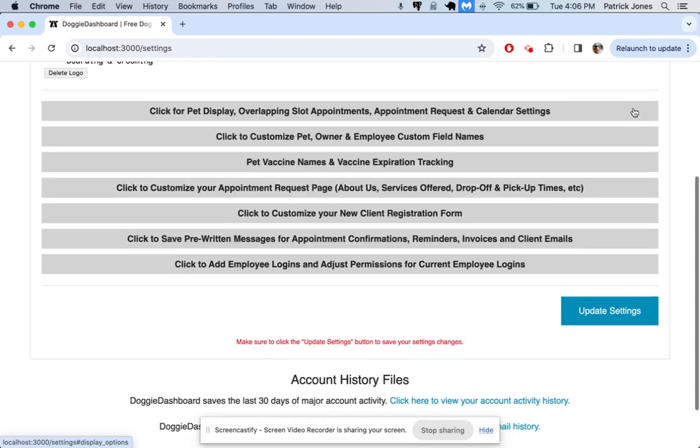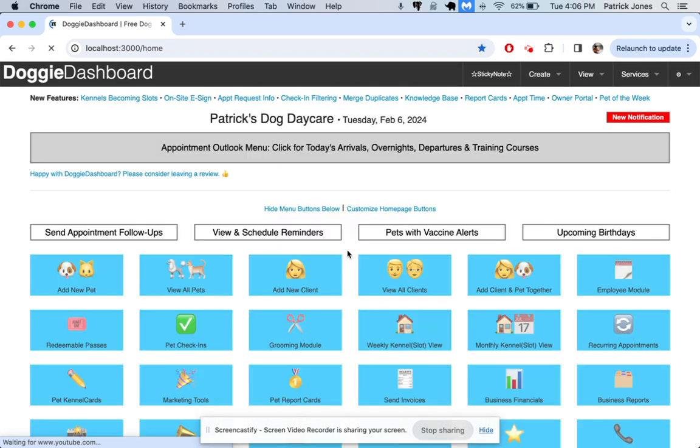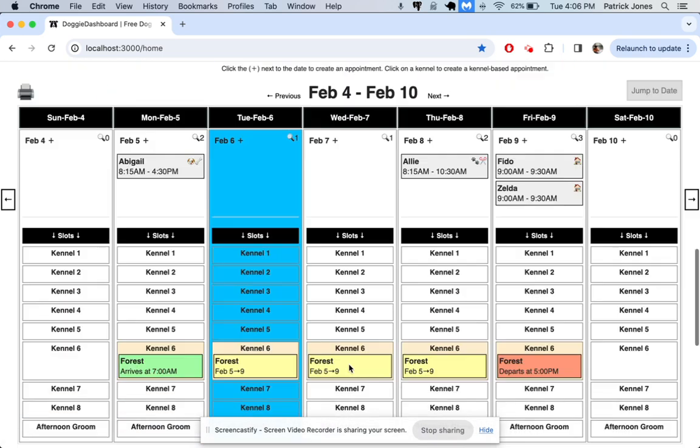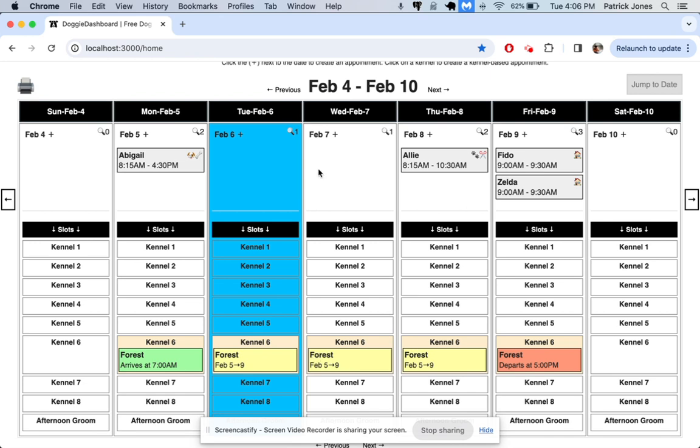And so that is how you can delete slots. Just remember, when you delete a slot, the appointments that were initially in that slot will get moved up here to the top of your calendar.